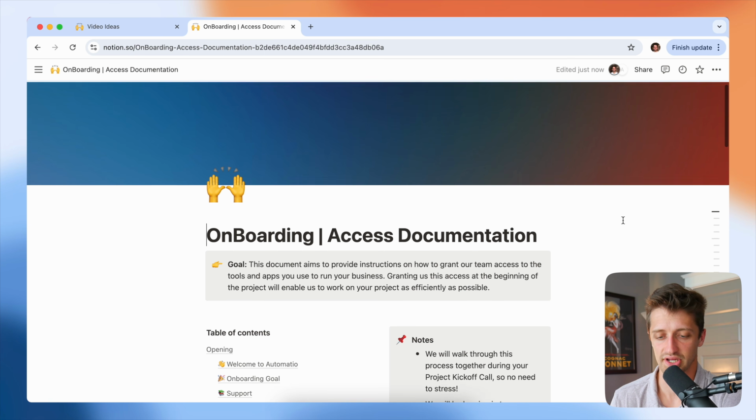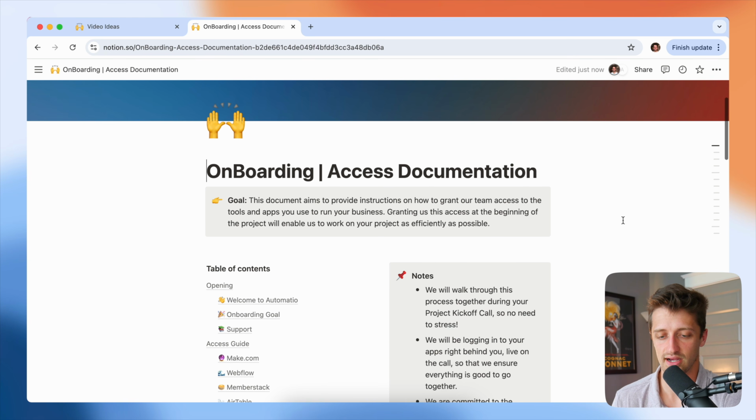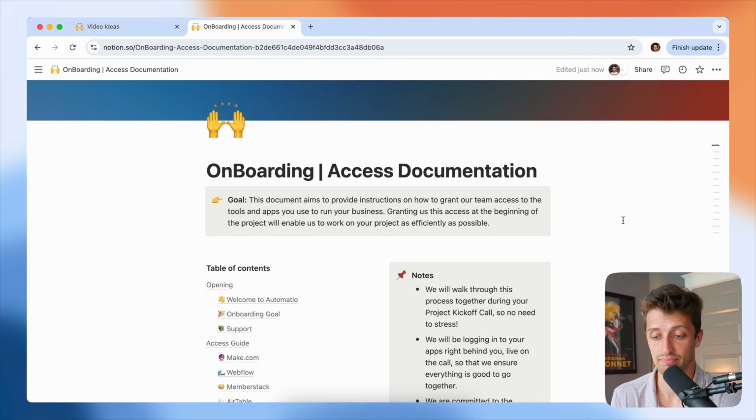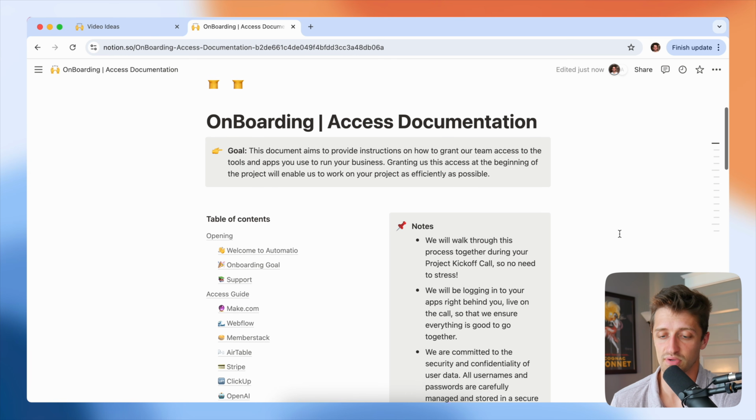All right, so I'm in Notion here, and you can see I've got just a template here for my access guide that I send every client before our kickoff call. And I think I can link this down in the description below, so I'll have this link down below so you can just copy this and use this as you need. But you can see it's pretty basic.